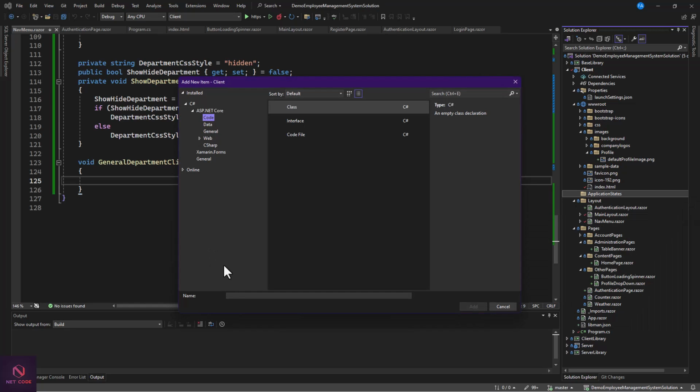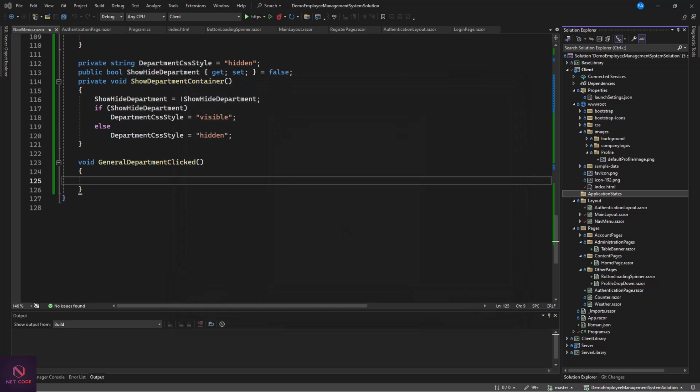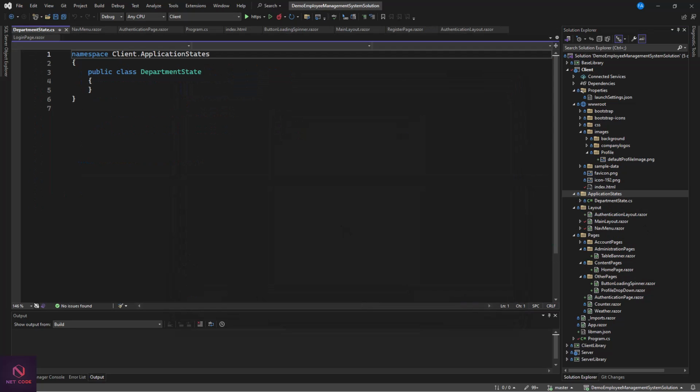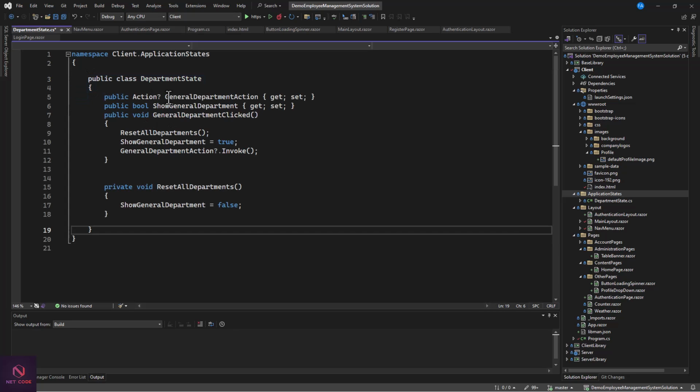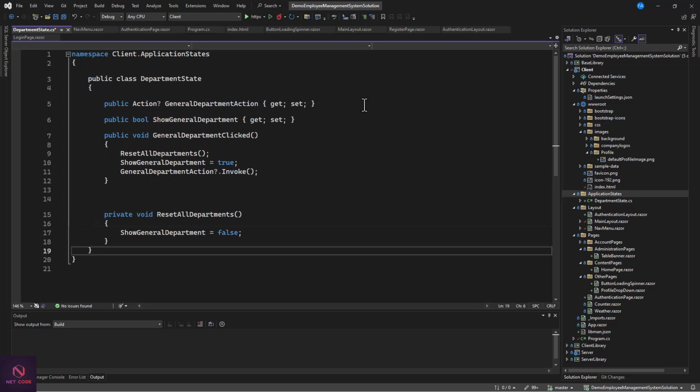So in this state, it's a class. You want to have a few properties and one simple public method in this. We're using an action, and I will say this is the general department action, so we can invoke this anytime that we want. We set this to a boolean, that's show general department. So you want to show this and you want to hide it. So this is going to toggle the general department that you're going to create. And we have the department event here.